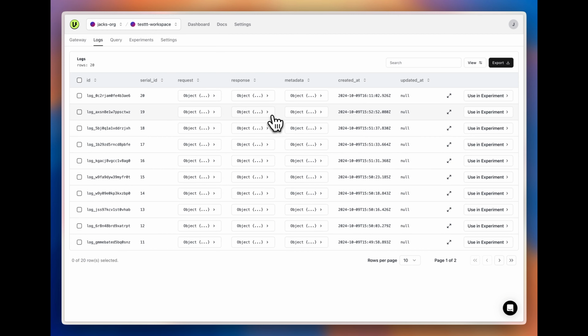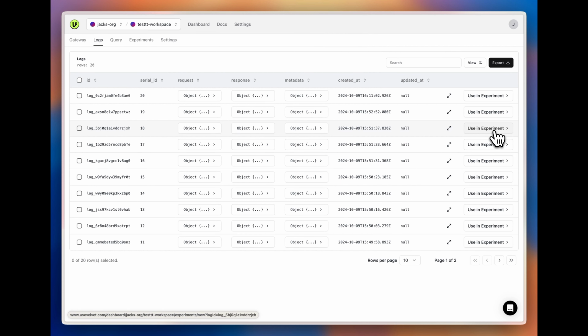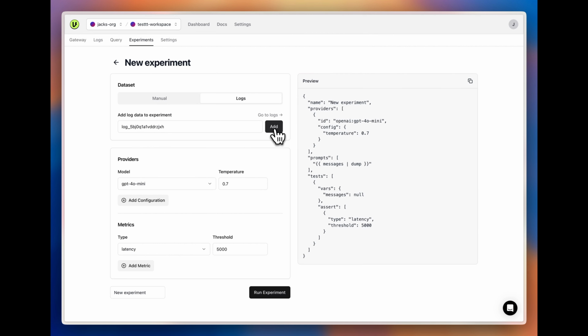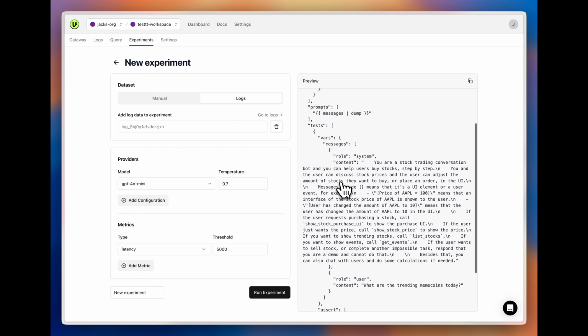I'll click here to navigate to the logs page, find the log that I'd like to use in my experiment, and click the Use in Experiment button. I'll then click Add, and you can see here that it's been added to the experiment.